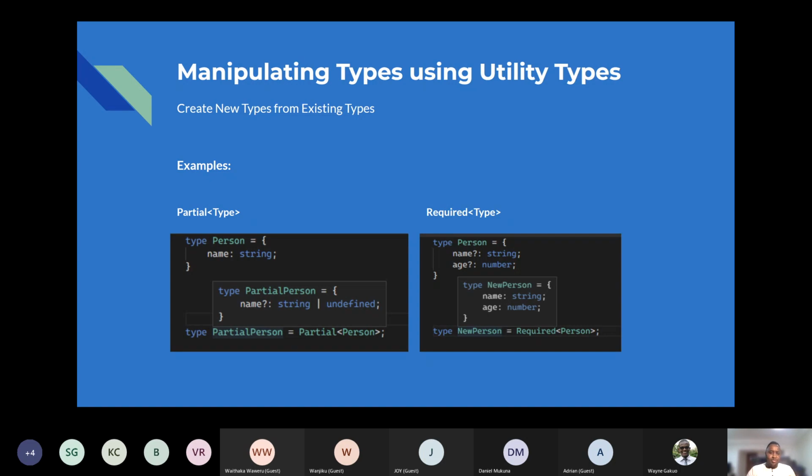So if you look at the first example, Partial, it accepts a generic type. Generics are always passed in those angle brackets. Whenever you say Partial, it takes every top-level field name and makes it partial. So in this case, we have a name which is required by default, and once we say Partial<Person>, that name becomes possibly undefined, or optional.